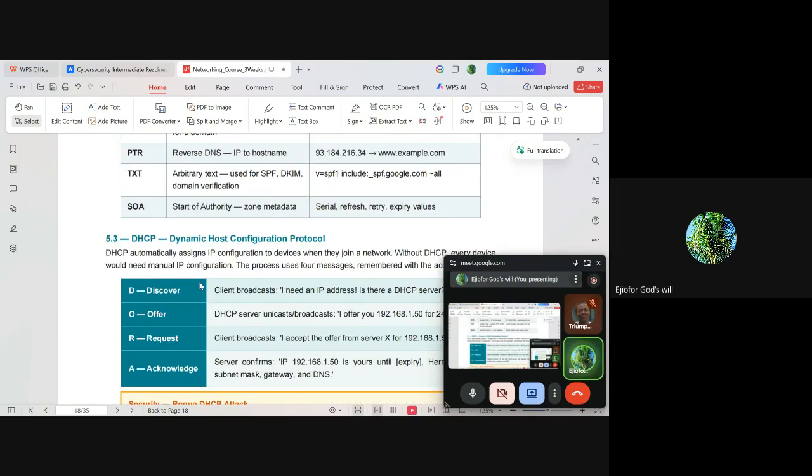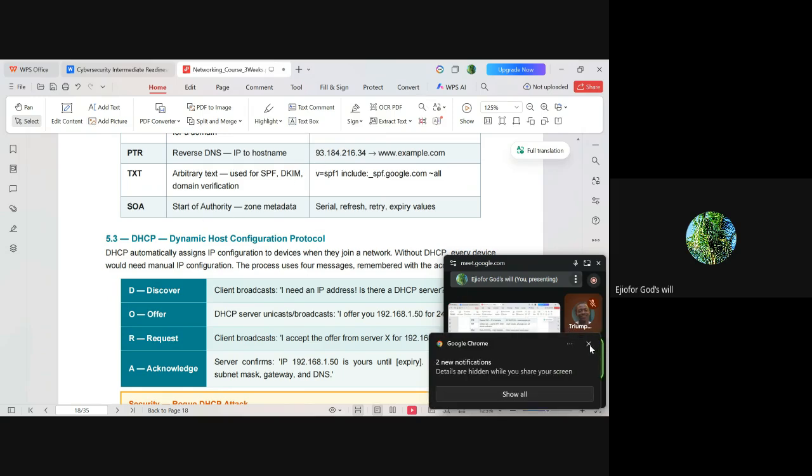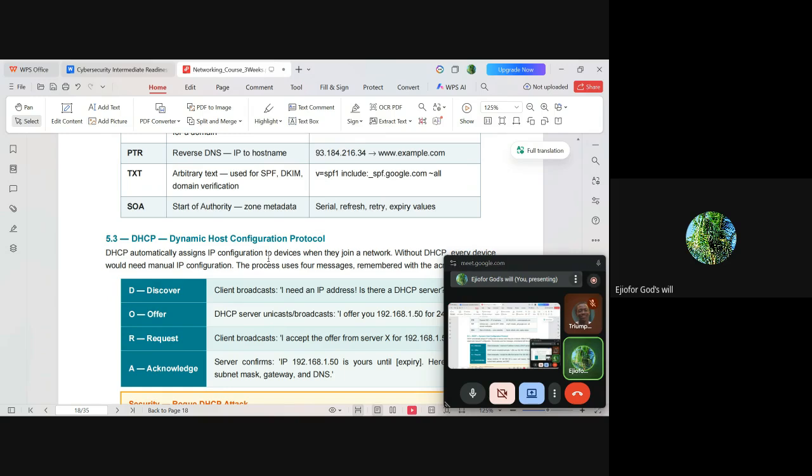In DHCP. So how does DHCP work? What is DHCP and why do we need DHCP? So DHCP just stands for Dynamic Host Configuration Protocol. So we have basically two ways of configuring a device or giving a device an IP address or an IP configuration. That is the IP address, the subnet mask, the gateway, all of them. We have the static, we have the dynamic. The static, that is for manually entering it.